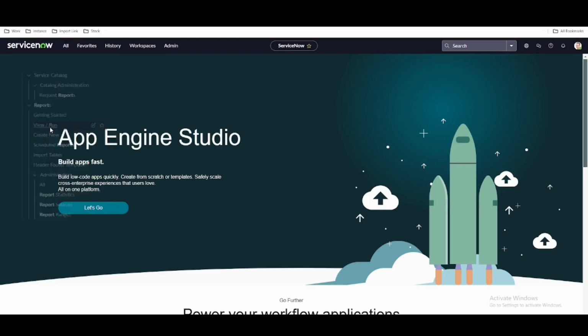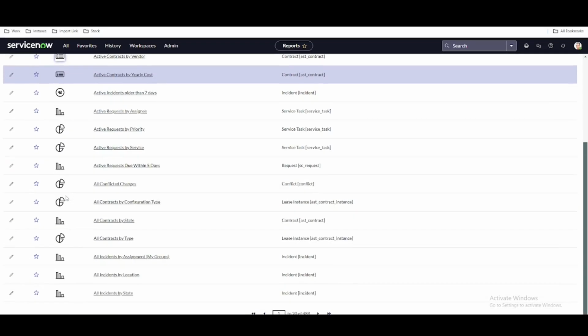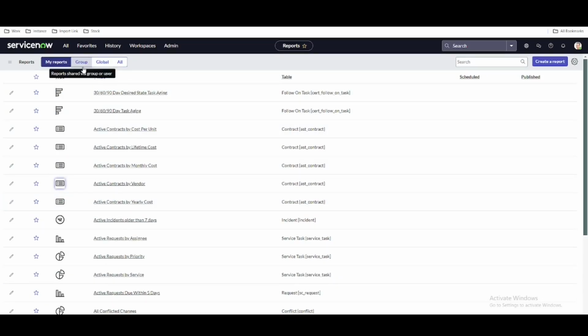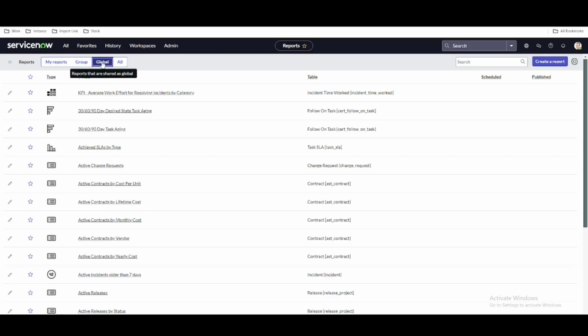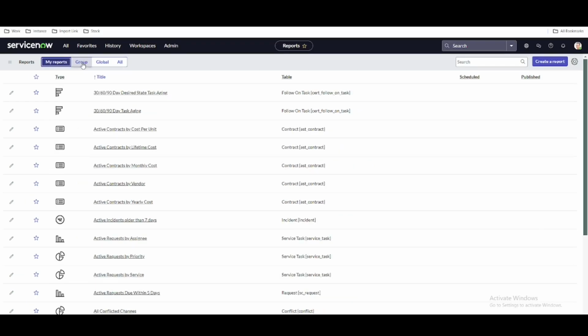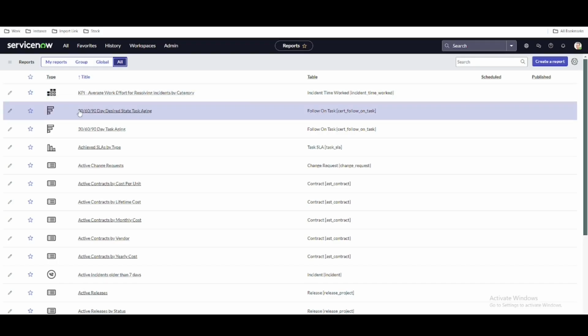Now if you click view report, you will be able to see all the reports available in the system at that moment, either shared with you, or maybe global reports. Under my reports, you see all the reports created by yourself, shared by yourself, or for groups you are part of. If you click group reports, these are the reports shared to your groups. These are the global reports, and if you click all reports, you can see all the reports. Basically this is a quick filter: my reports, group reports, global reports, and all. Here you can find all these reports.